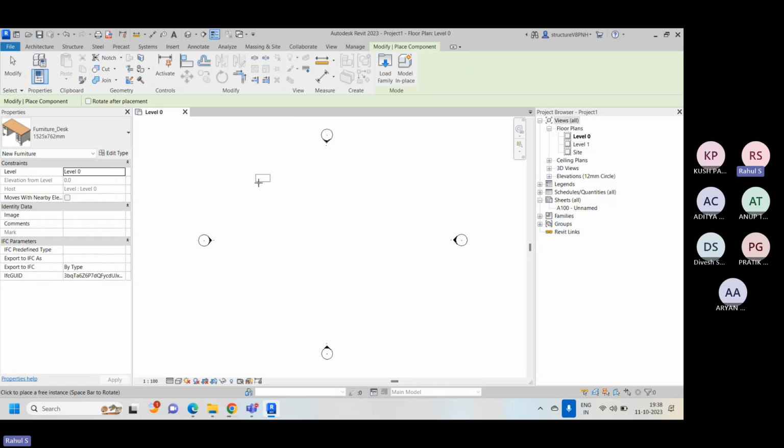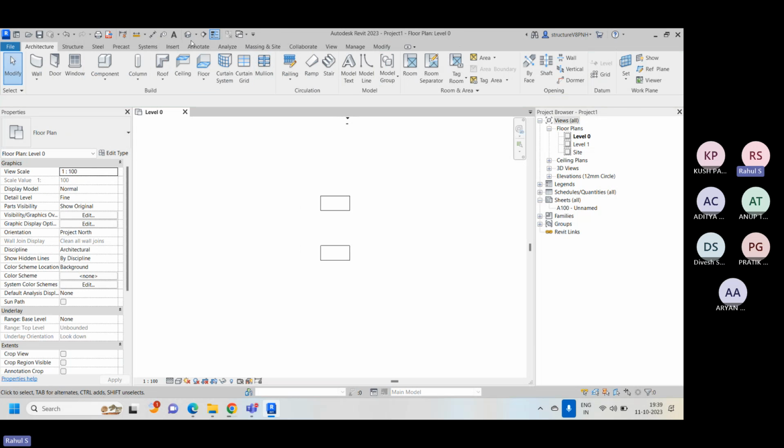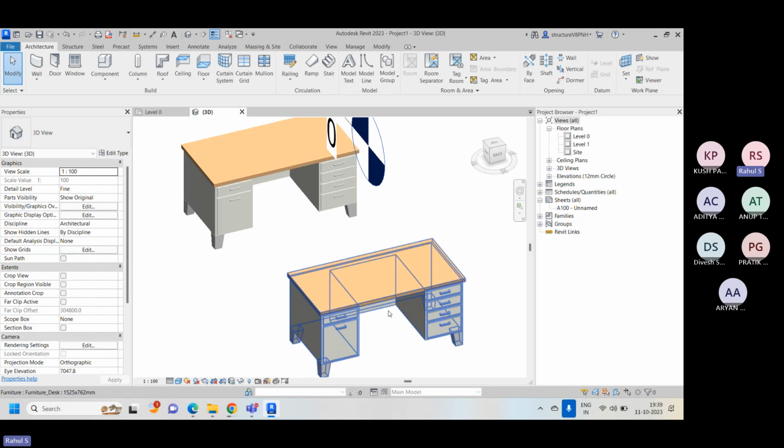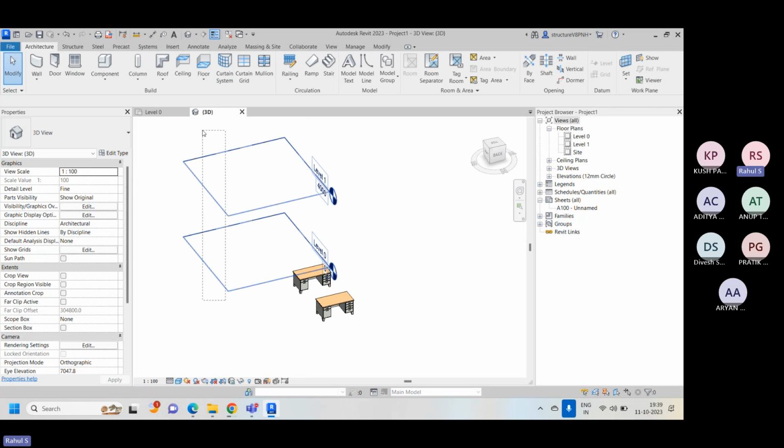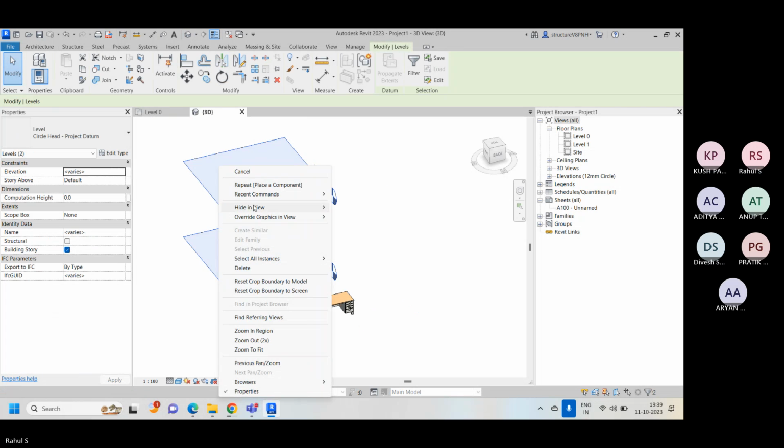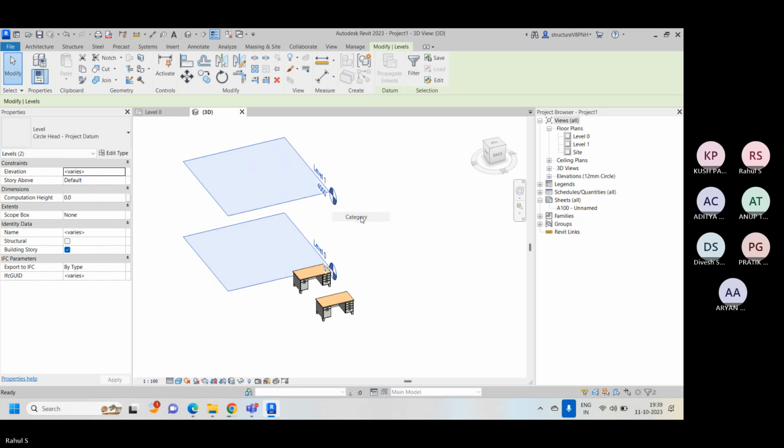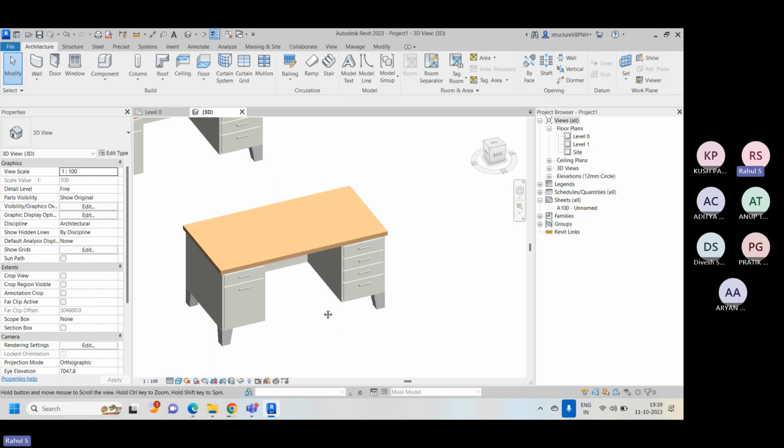First, let's see if I want to place one desk. I will simply place it here. And one more desk I will place somewhere here like this. Once you place these, if you go to the 3D view, you can see the proper desk.